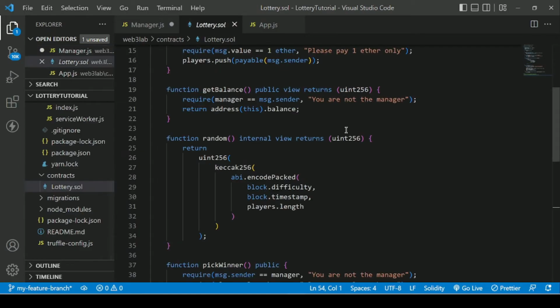But let me show you one interesting thing here, that this get balance function can only be called by the manager of our contract. Means if someone else is trying to call this function, we do not want to give him or her the access, right? That's why we have this require statement. So if this require statement is true, means if this expression is true, then there is no problem. We can directly go to this line. But if this require statement expression is false, in that case, this require statement will throw an error, that is you are not the manager.